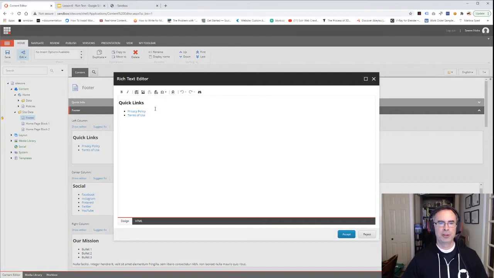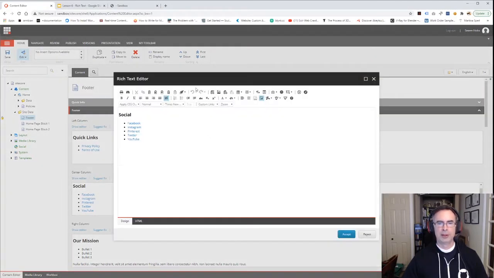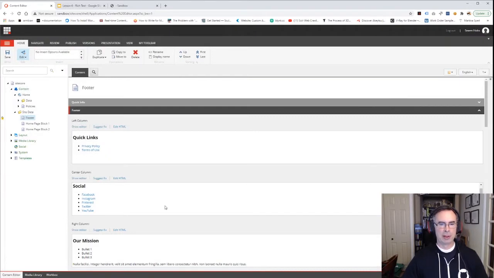So let's start with this left column. This one is set up to use the basic rich text editor, the default. If we look at the center one, you can see that it's set up to use the full editor. Now this is a bit of a contrived example. You probably wouldn't set up Sitecore this way, but just to show you that different rich text fields can actually have different editors set up on them. It's also possible to set up a default editor to be applied across your site.